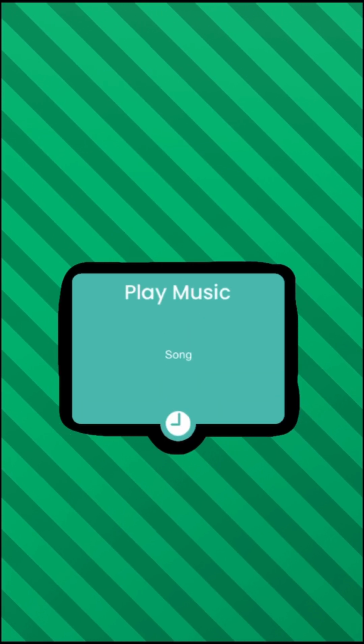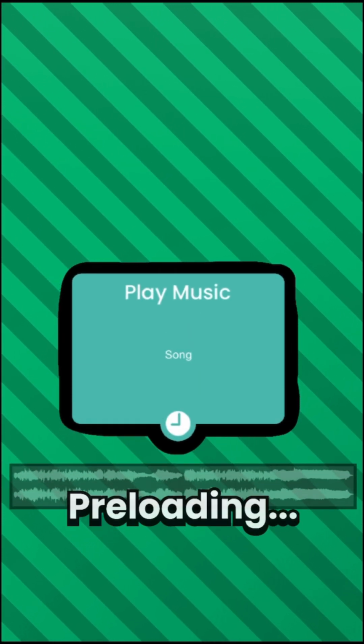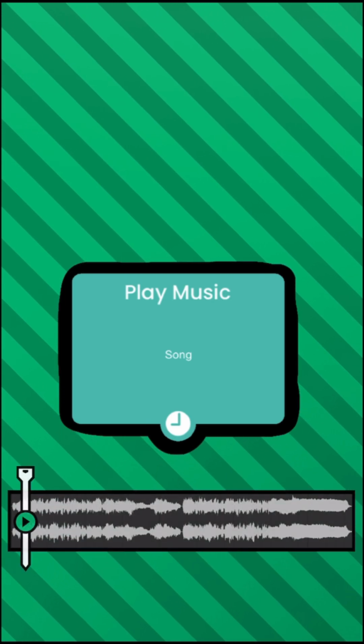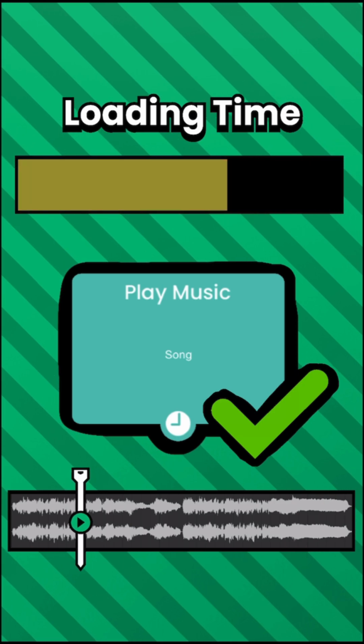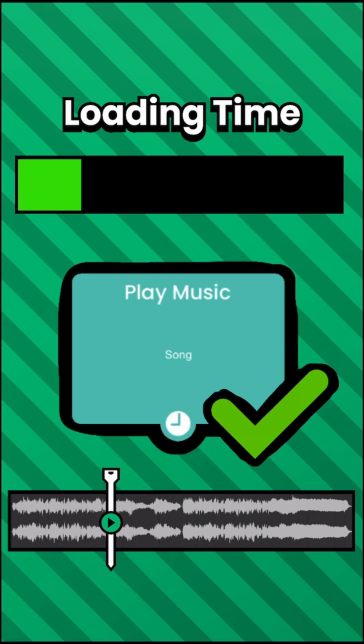And only when this behavior is triggered, it will start loading the audio track in the background before any playback occurs. This will reduce the loading time significantly, especially if you're playing very long music tracks. Of course, this comes with a cost that playback will be delayed when first triggering this behavior.